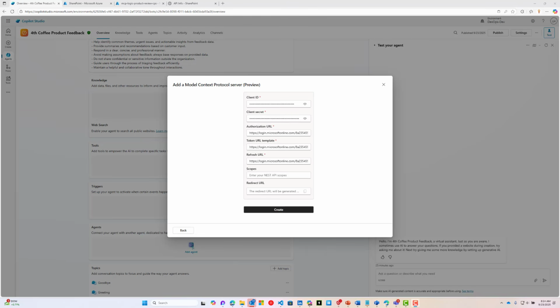Now we need to deal with scopes. So this was that value from the app registration that I had asked you to go ahead and copy, and it's going to start with api://, and it ends in user_impersonation. So go ahead and select that. So now we're at the point where we can go ahead and create this.